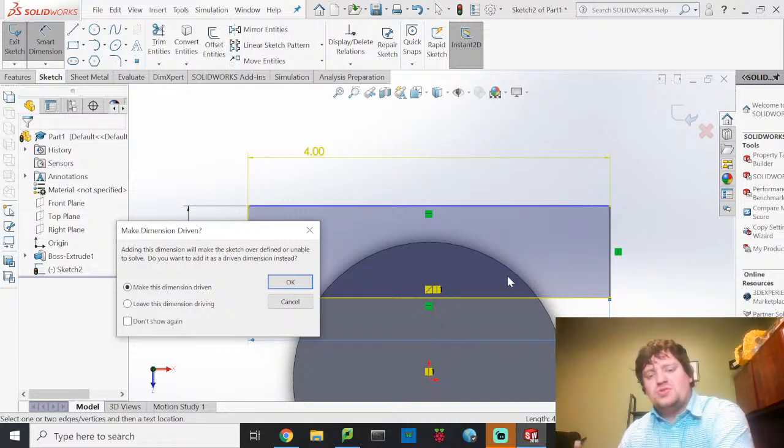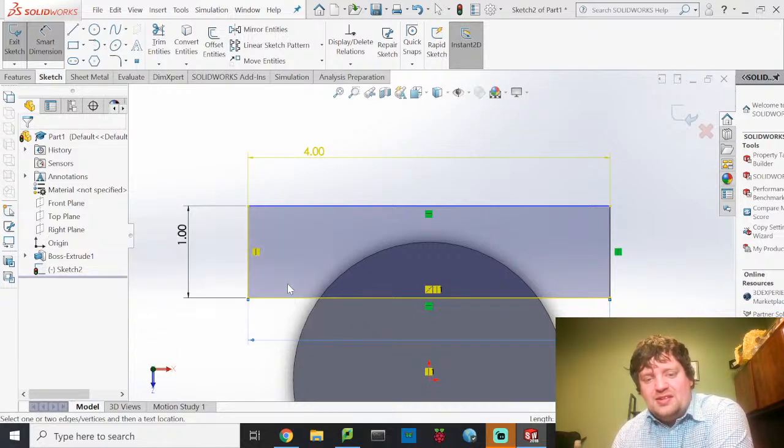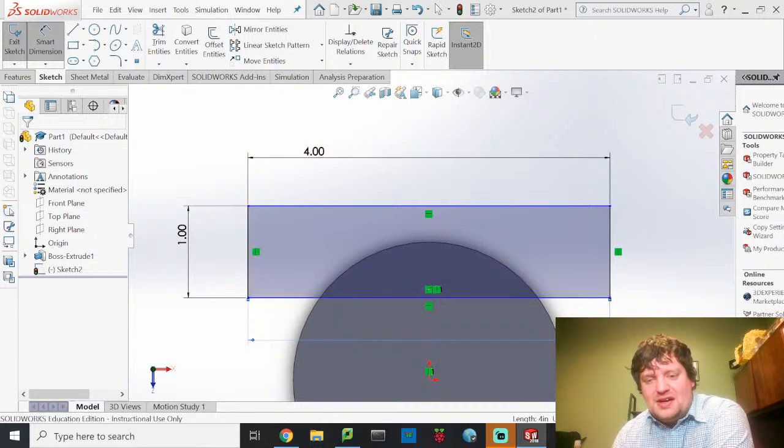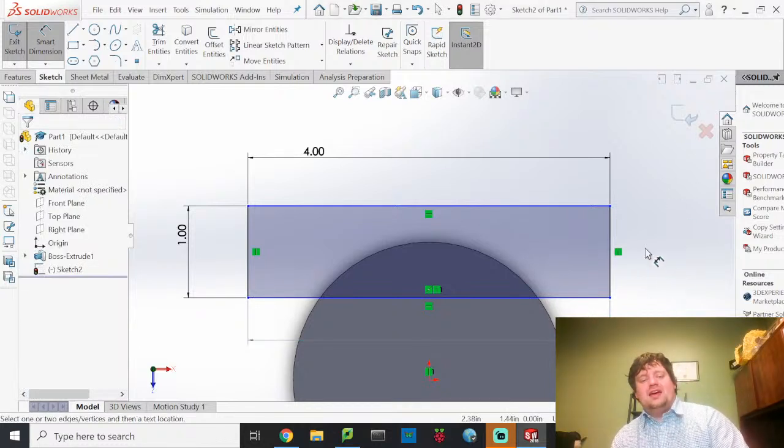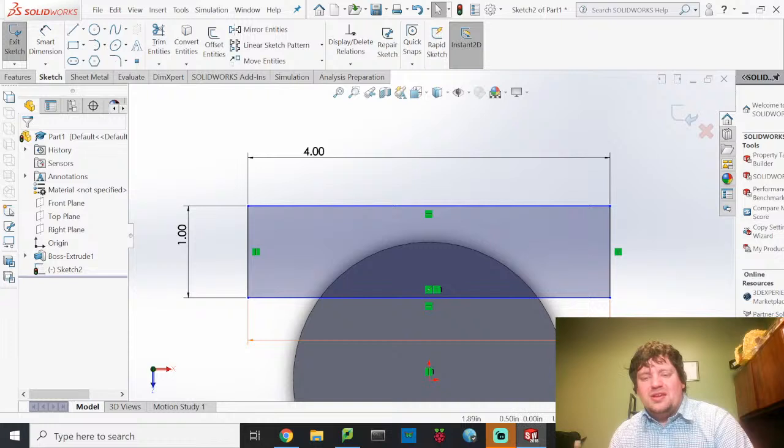So what SolidWorks will do is it'll give you this error message, and it says, well, do you want this dimension to be driven? And what that means is if you hit OK, the dimension just kind of sits there, grays out, and it doesn't do anything. It'll react if I add another dimension or something. But really, it doesn't do anything.